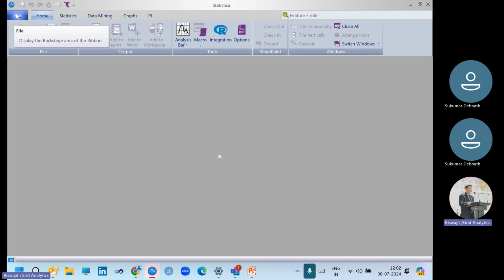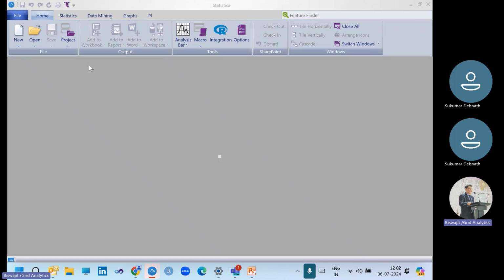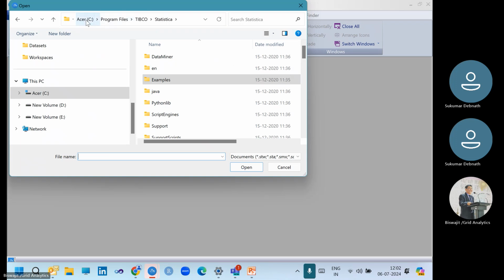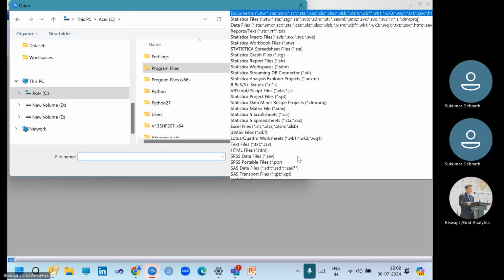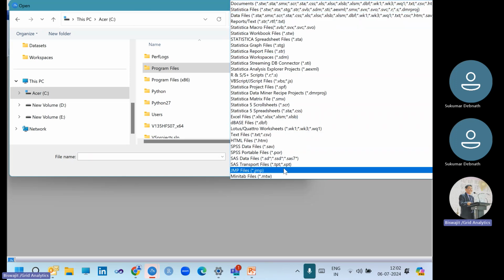I can go here, file. I go for this open file, right? As I said, for the different tabs, the specific tabs are there. The file tab is meant for all the data acquisition activities. I can go to the open file, right? So what you see here, these are the file formats supported by Statistica, right?